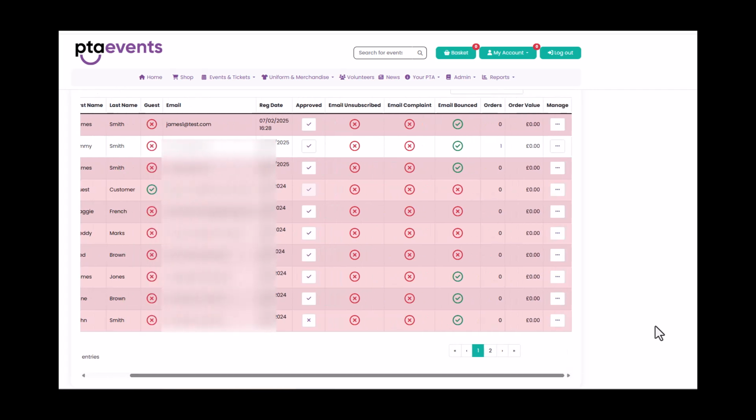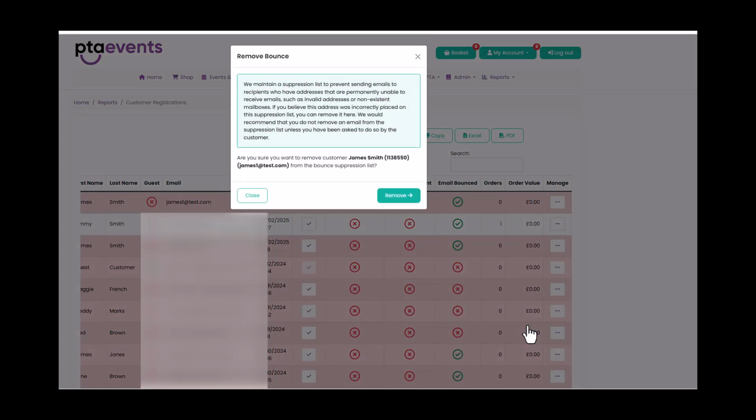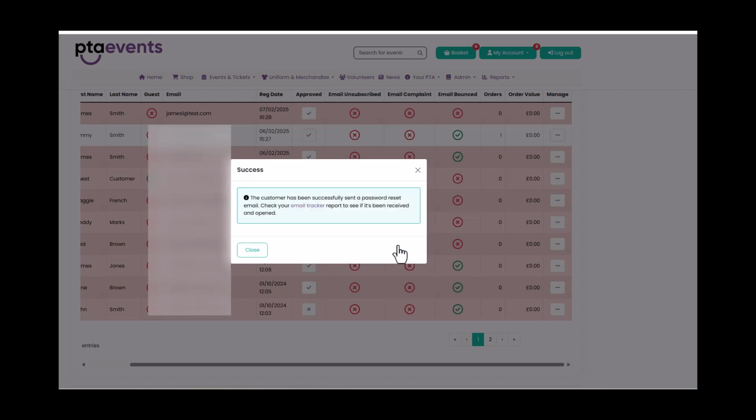You can then select from the Manage menu for the relevant customer and choose if you wish to remove the customer from any or all of these lists, which will show as appropriate. A modal window will appear advising that the customer's email address should not be removed from the suppression list unless you have received a request from them to do so. Once the email address has been removed from the suppression lists, you can then opt to send the customer a reset password request, also located in this menu.